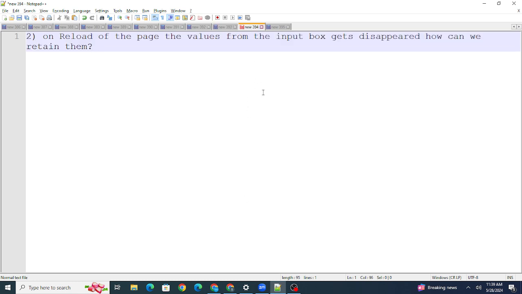So let's move to the next question: on reload of the page, the values from the input box disappear. How can we retain them? This was again asked to me in my interview. Basically, let's say you have a contact us form. If the user fills up that form, like name, email, phone number, everything, right? And somehow by mistake he reloads the page. The problem is, if the form is very big, the values will vanish, right? Then he has to completely fill up the form again. So that's a problem, right?